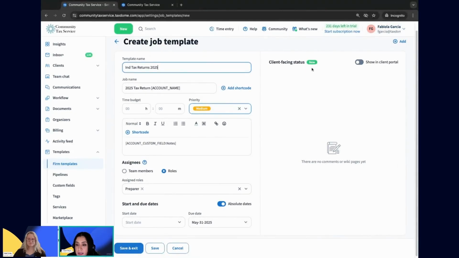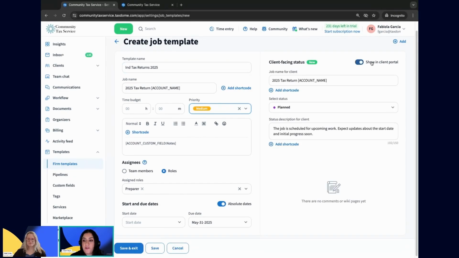I have our client-facing statuses. I know a lot of you have been asking about this. So the client-facing status, if I toggle it on, this means that when I create a job, I want a status to automatically pop up on the job itself.